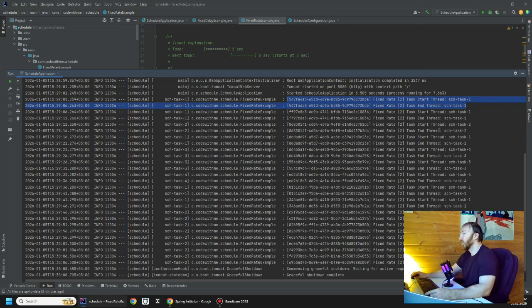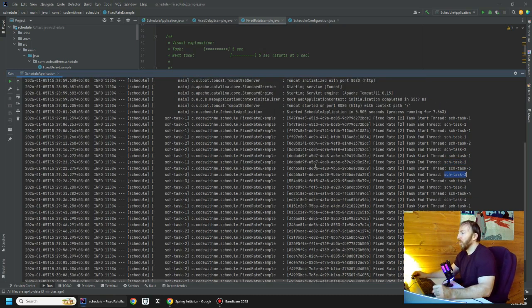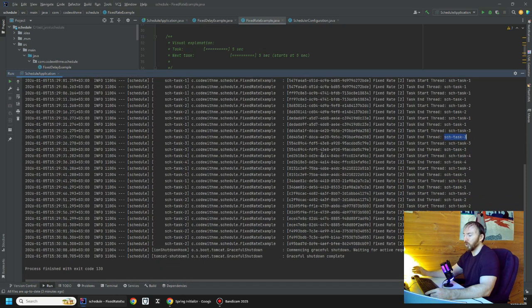It's important. And also you can see here that we utilize different threads, like here we have thread 1, here we have thread 2, 3, 4, and so on. So I think this is a tricky moment, and I wanted to highlight this.